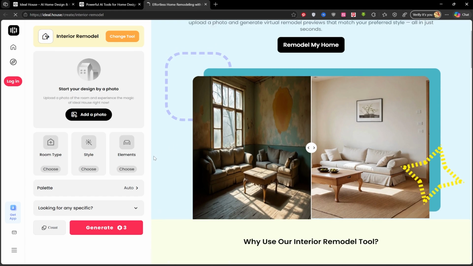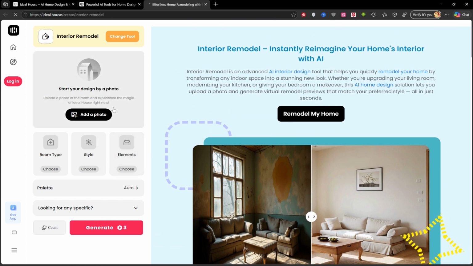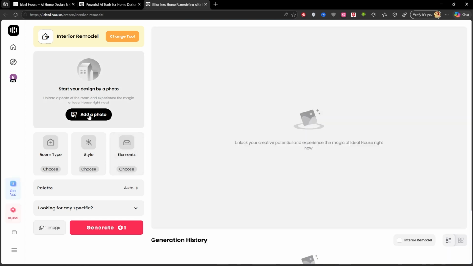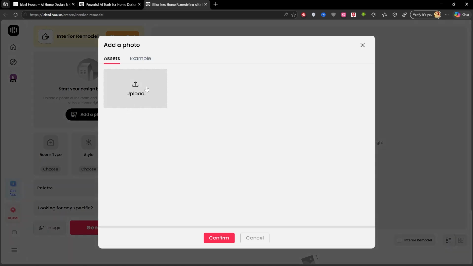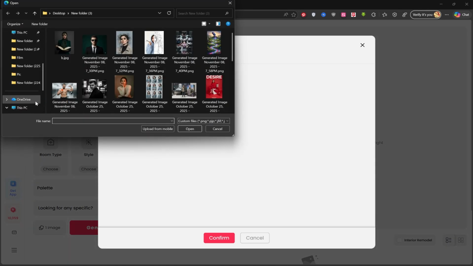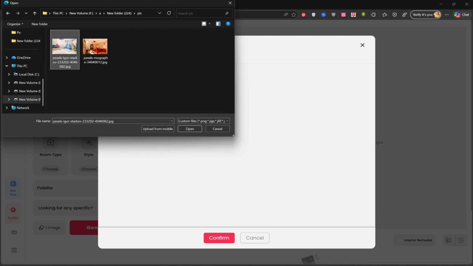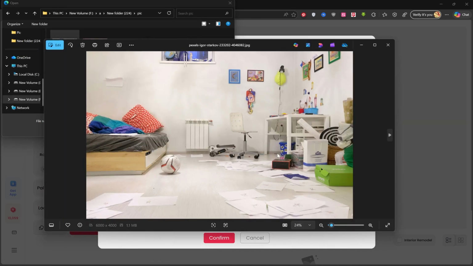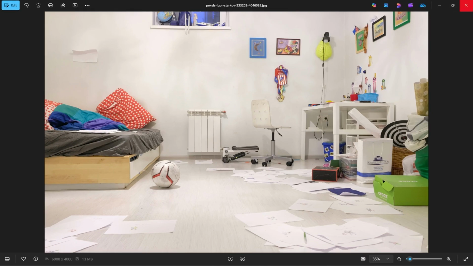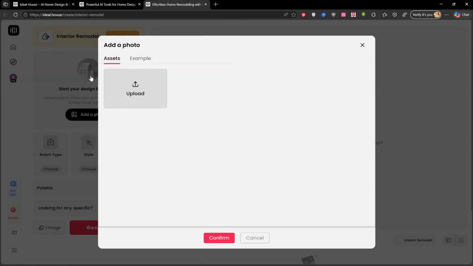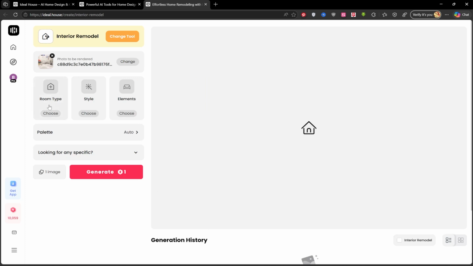You can see here it mentions that you can remove your cluttered, old decor and create a brand new design. First, we click on Add Photo. In the box that opens, we click Upload and upload an image from our system that I've prepared in advance for this tutorial. First, I'll open the image so we can see it together. This image has a very busy and cluttered design. We want to remodel this and redo the decoration from scratch. After uploading, I'll click Confirm.